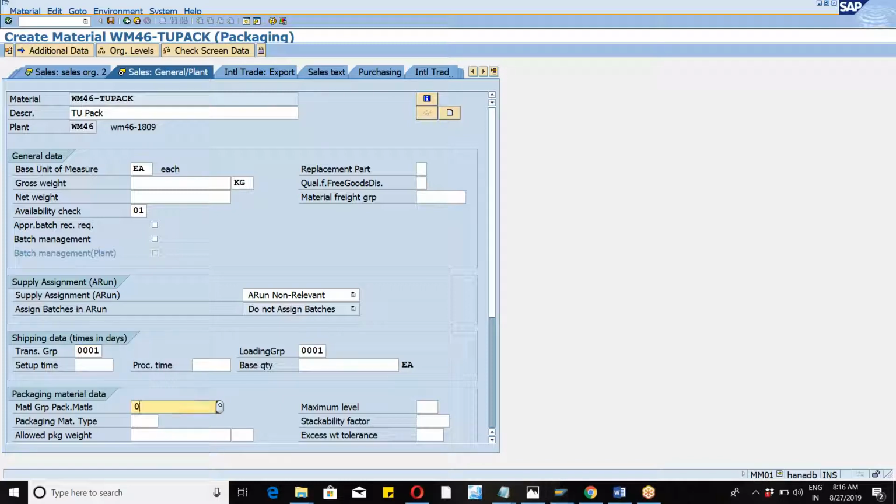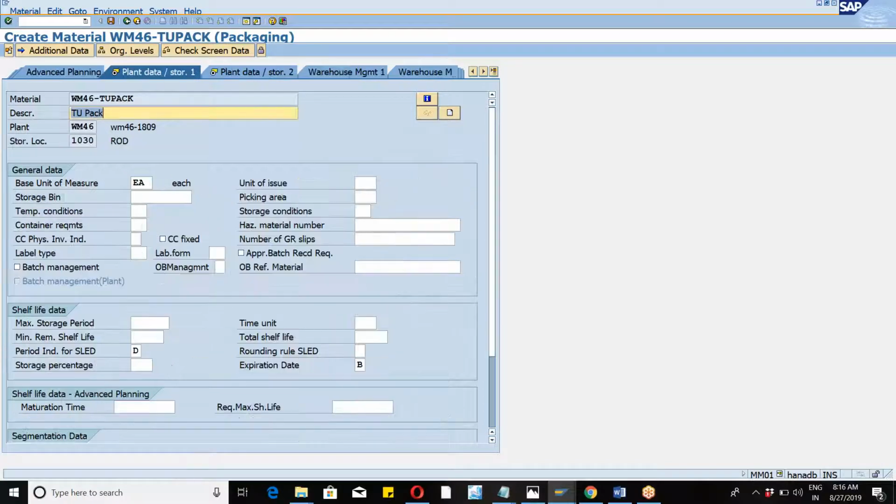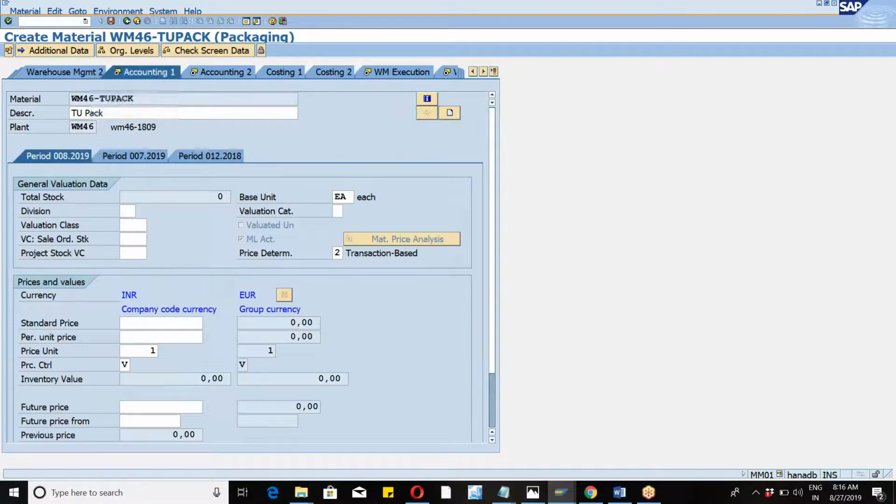So material group is 0002. Packaging material type also, yes. That's the one we have used. I'm sorry, with this material type is packaging, this is what you said? 0002 is the container which we are trying to use here, right? Yeah. If you want, you can create your own.